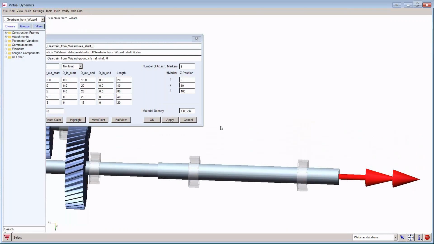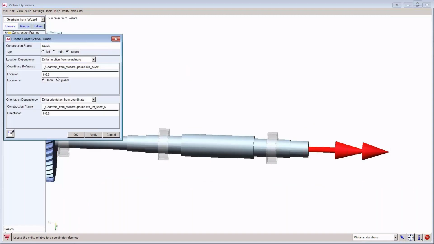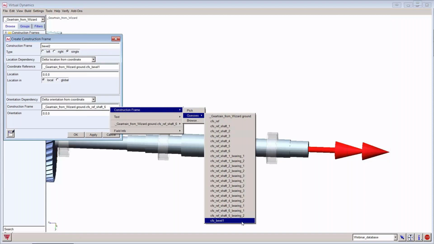So I did not create the bevel gears with the gear train wizard, even though it's possible. I will do it manually because I just wanted to show you an example of a manual creation of gears. And for that, you need a construction frame. So I'm creating a construction frame. I will attach it to the shaft 6, which is the output of my transmission. And I also want to make a bevel gear pair. So I will also make a construction frame for the bevel 2, which will have a dependency on the bevel 1. Then all I have to do is rotate it by 90 degrees.